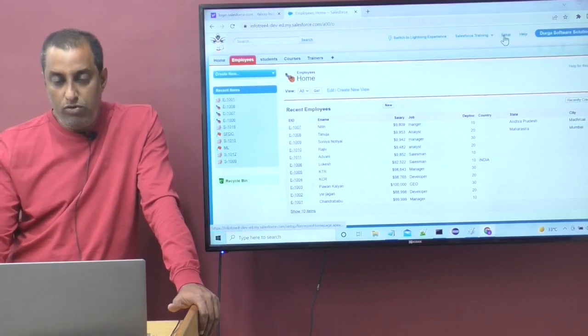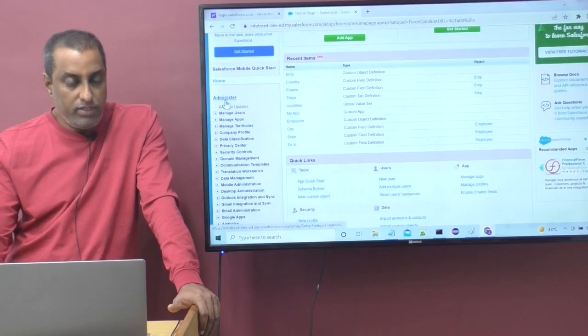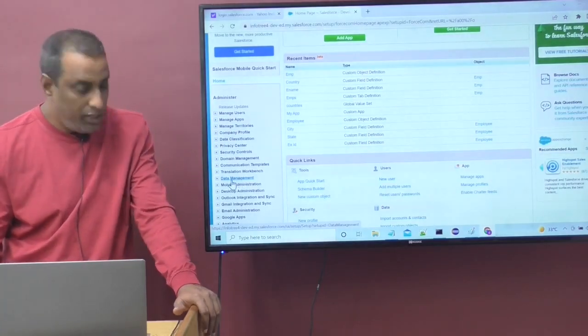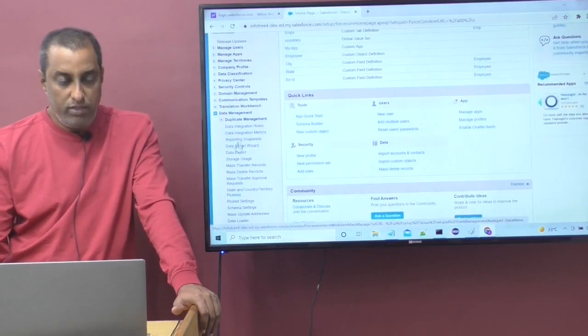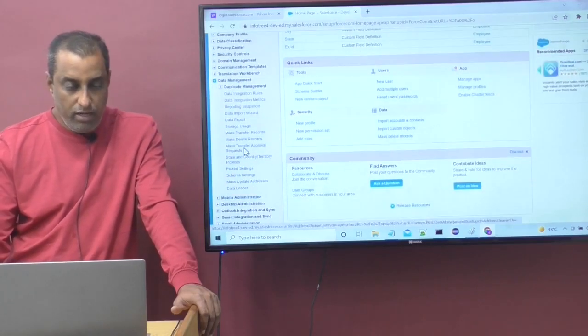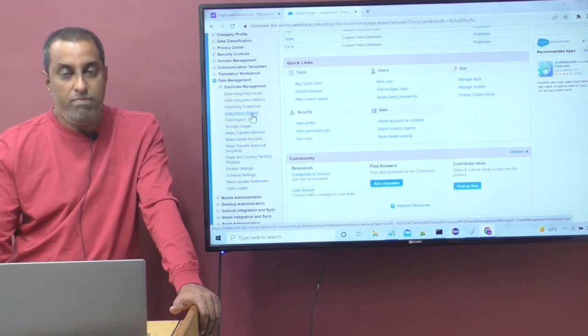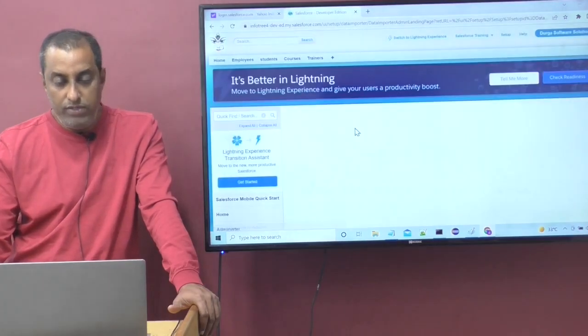So go to setup here. Under administer, we have something like what? Data management. There is a component called data management here. Under this data management, we have data import wizard. Under where? Data management. Click on data import wizard.